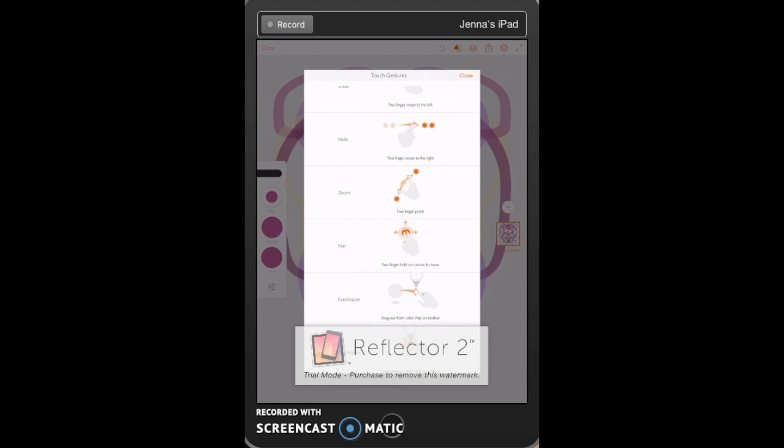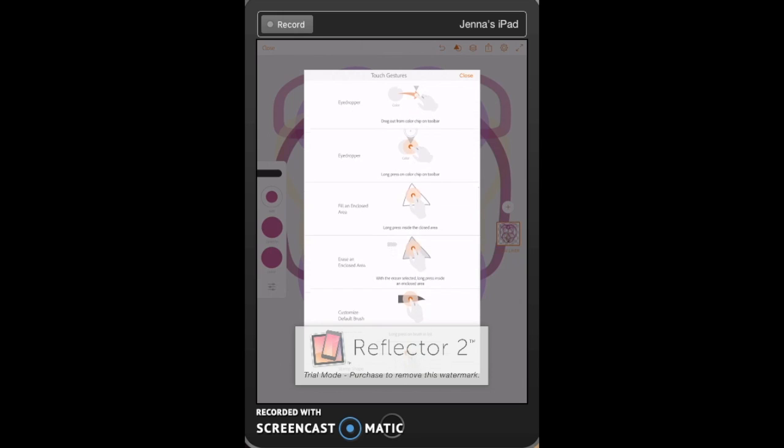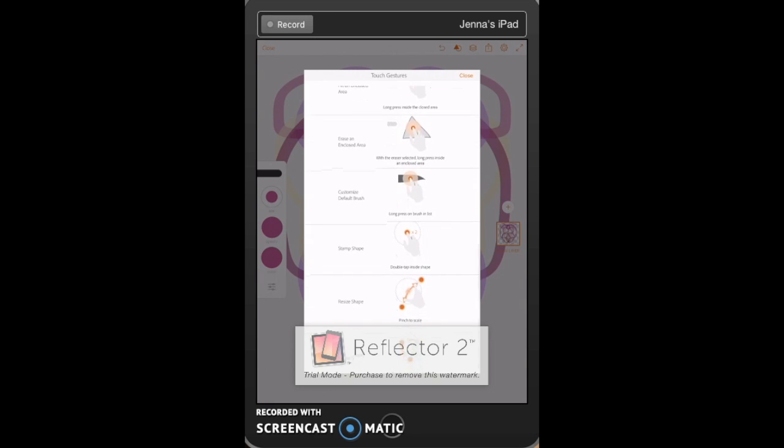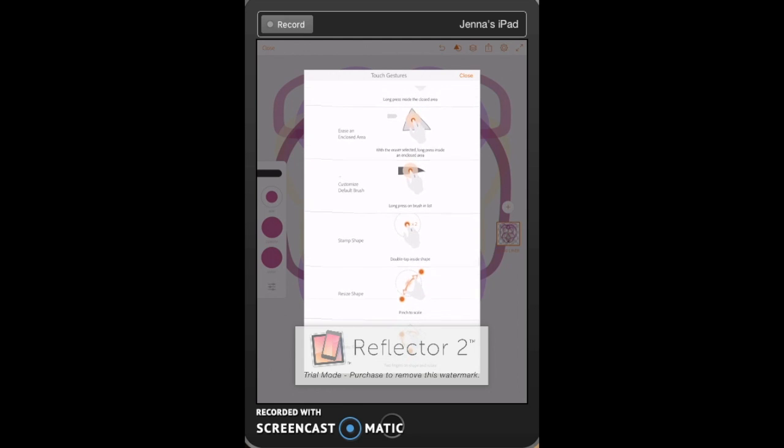Zooming is pinching in and out. Moving the image around, you touch with 2 fingers and move it. Eyedropper, like I said, you touch the color, drag it outwards. Fill in an enclosed area, so if you draw a shape and then you hold inside of the shape, it'll fill in with the color you've selected. To erase an enclosed area, basically you draw a circle around it, then you have to press that color and it'll be erased. Custom default brush, that's when you hold down on the brush and you can change the brush size. Stamp shape, double tap inside the shape.